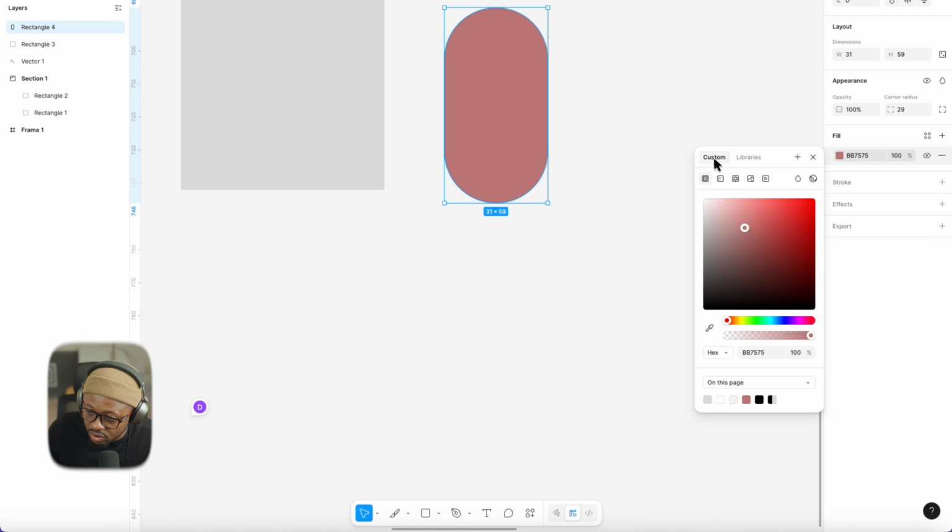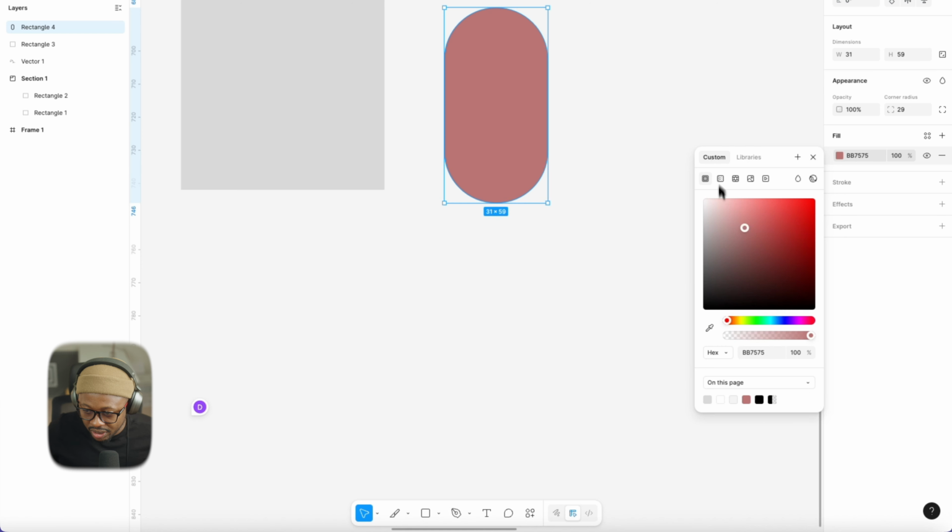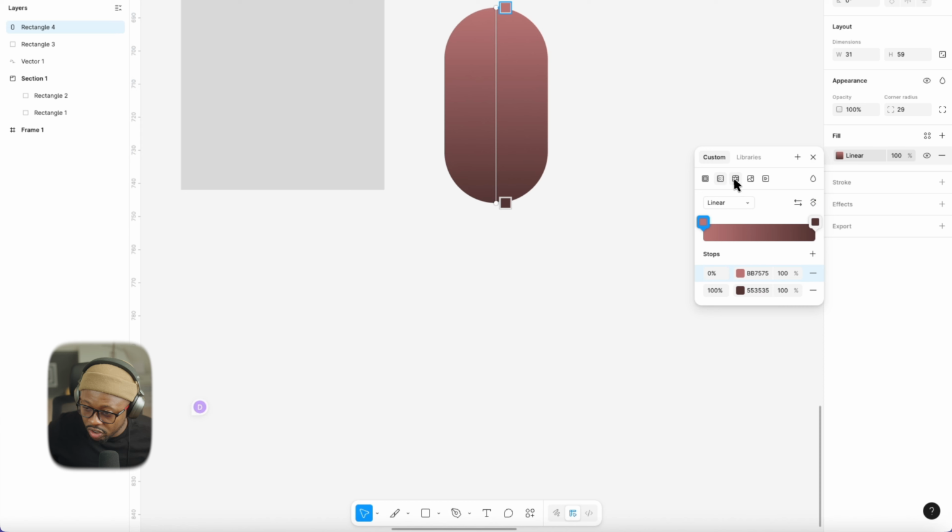Now, over here on the top, you see the custom and libraries. Libraries, when you've started creating your design systems, will appear under your library. But under custom here, you also have the ability to do gradients, or even if you want to do patterns, upload an image or upload a video, this is where you're going to get all of those controls, even for the gradient, different types of gradient.